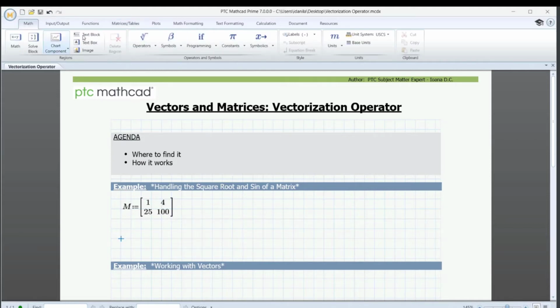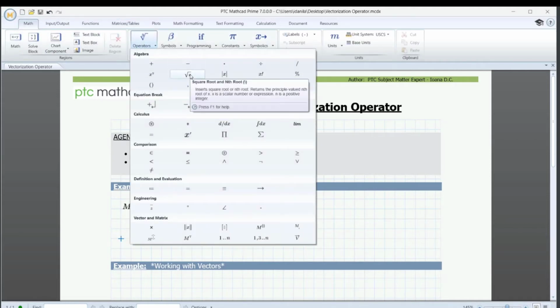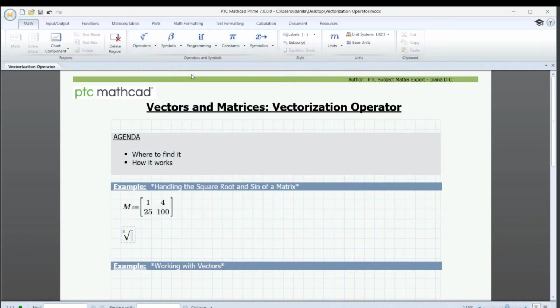From the Math tab, in Operators, we will insert the square root operator. We type m and press equal. An error message appears mentioning that this value must be a vector, and the same would happen in the case of sinus. As mentioned, this message appears because matrices can't be handled directly, so a vectorization operator is needed.